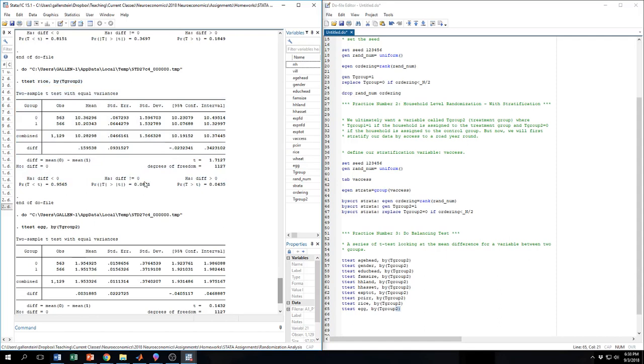Okay, so 1 out of 10 variables is statistically significant at the 10% level. Then we have to ask ourselves, do we say that this sample has statistical independence? Do we have evidence to suggest that this particular randomization has achieved statistical independence?